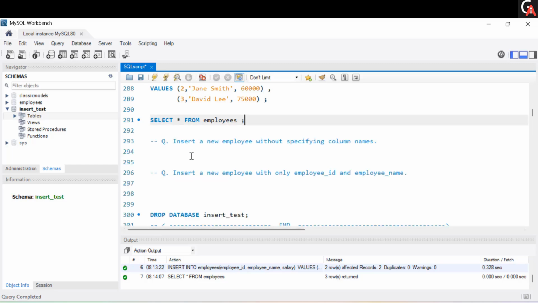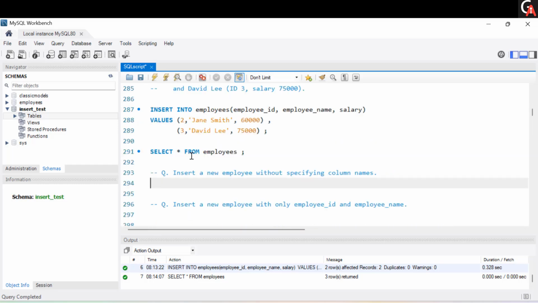Let's see the next question we have here: insert a new employee without specifying column names. So what are we going to do here? We are not going to provide all the columns specifically, since we are going to provide the column data directly. So let's suppose I have the fourth entry, that is insert into employees.